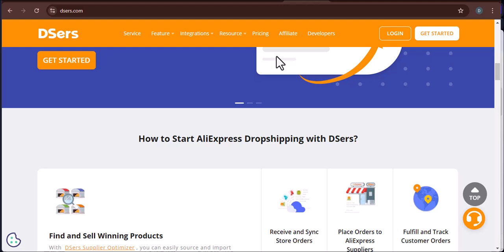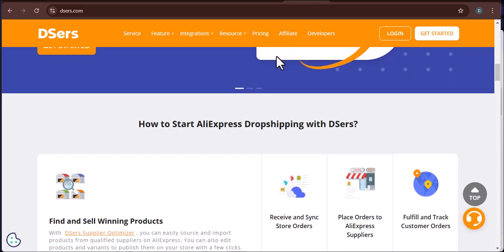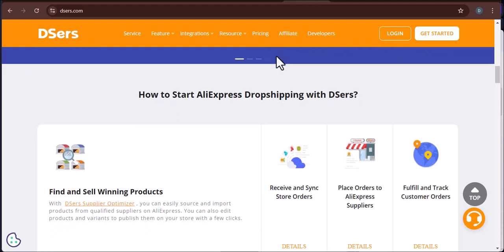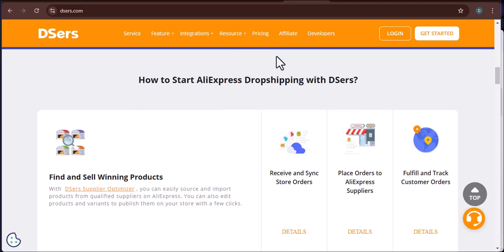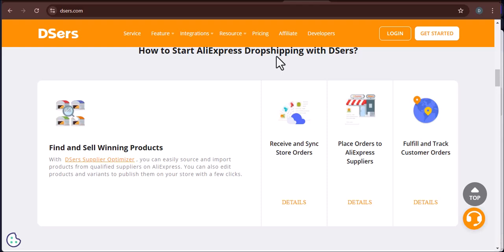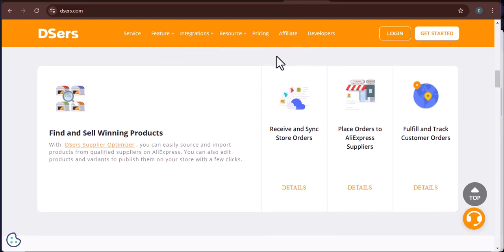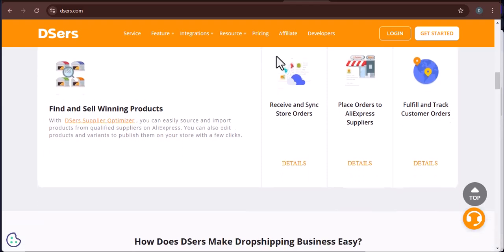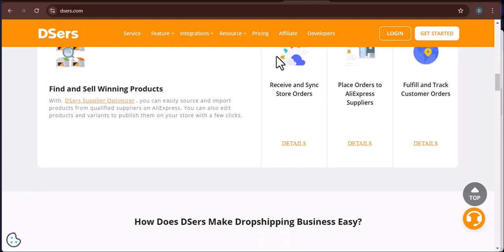How to filter products by category. Once you've searched for products, you can filter them by category. This is a great way to narrow down your search results and find the products that are most relevant to you. To filter products by category, simply click on the Category tab on the left side of the page.